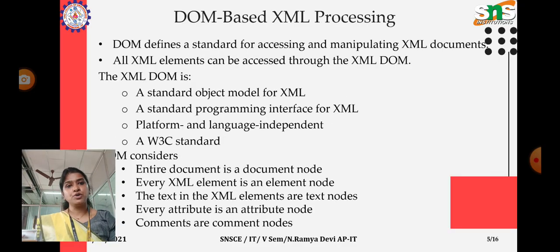Next we are going to see DOM-based XML processing. DOM defines a standard for accessing and manipulating XML documents. All XML elements can be accessed through the XML DOM. The XML DOM is a standard object model for XML, a standard programming interface for XML, platform and language independent, a W3C standard. Here it also considers the entire document as a document node.